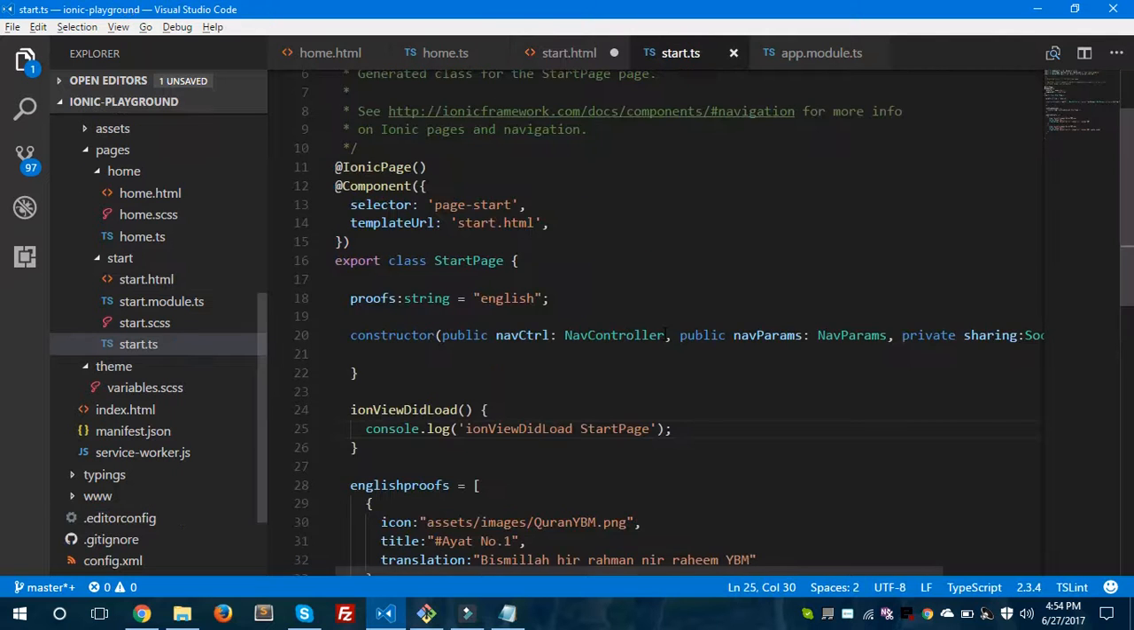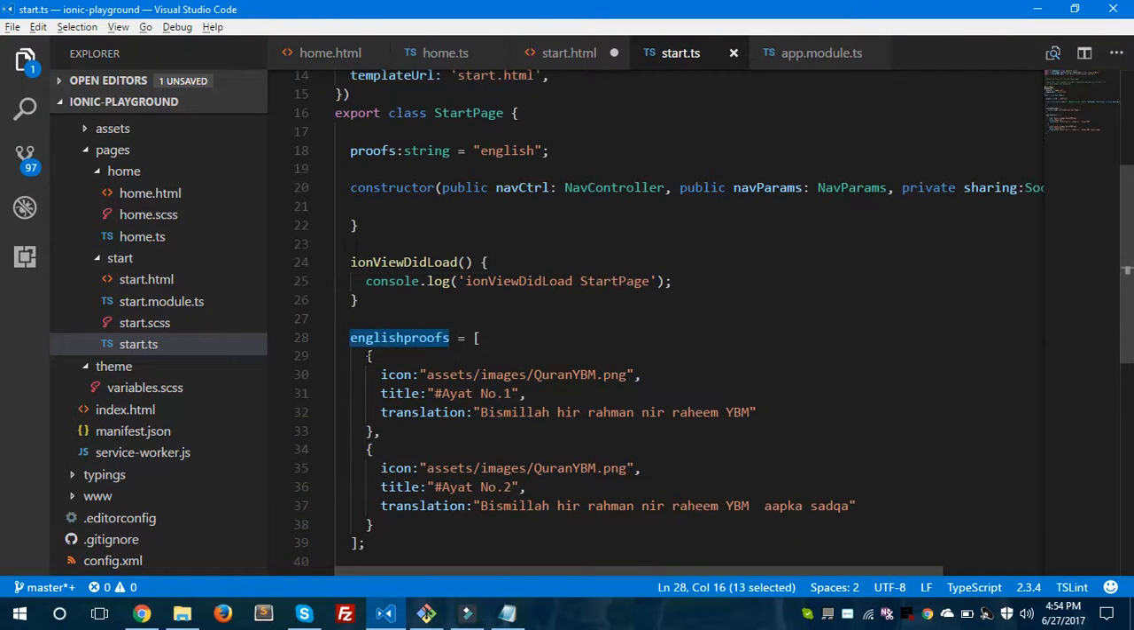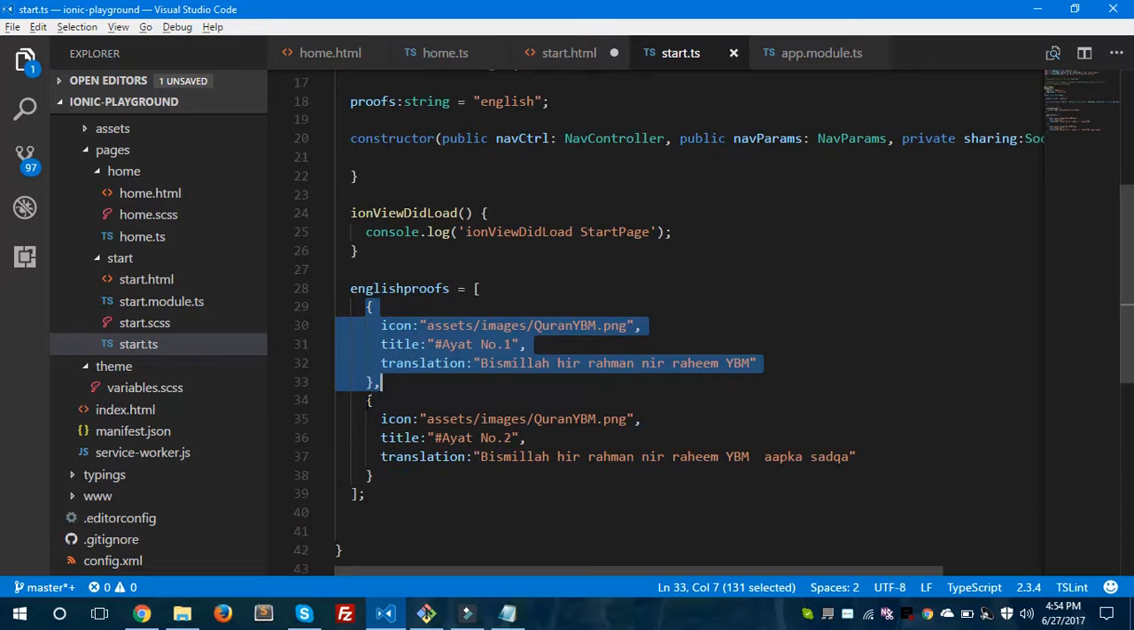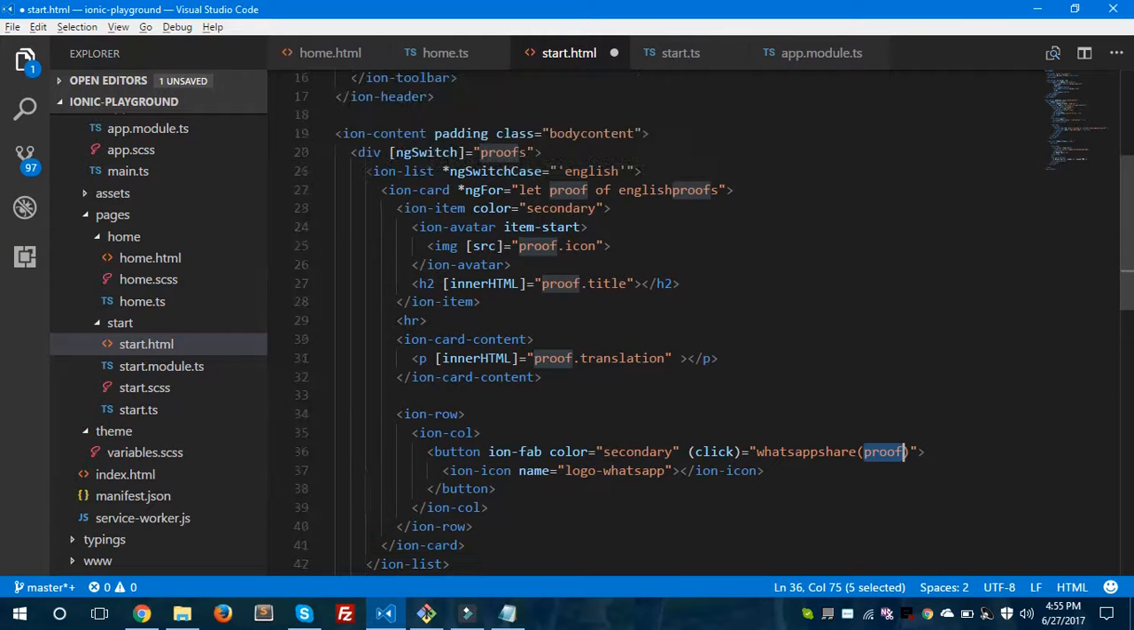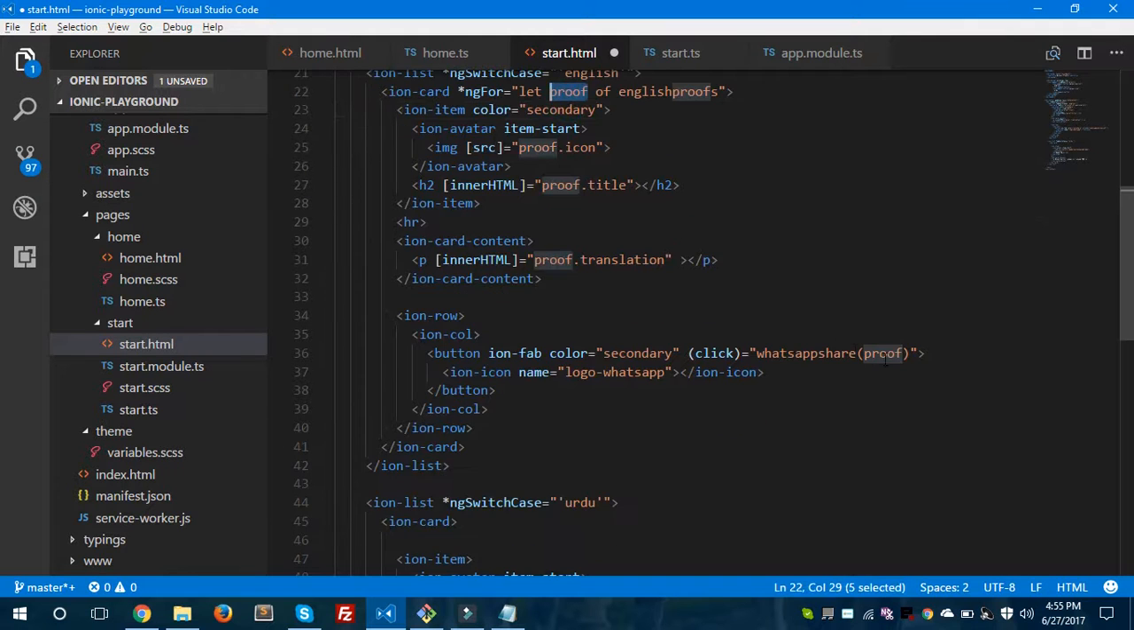You can see here English proofs. I have two objects inside my English proofs array, and I'm retrieving that array here. You can see here ngFor let proof of English proofs. So this is my array, and I am passing this entire array to the WhatsApp share method whenever the user clicks this button. So this is the WhatsApp share button.